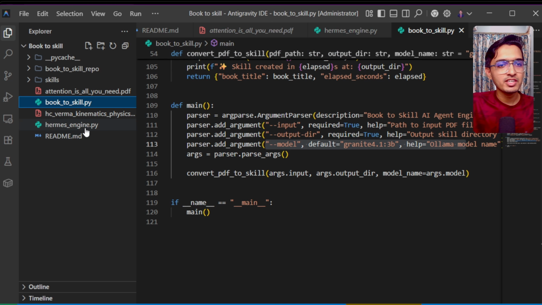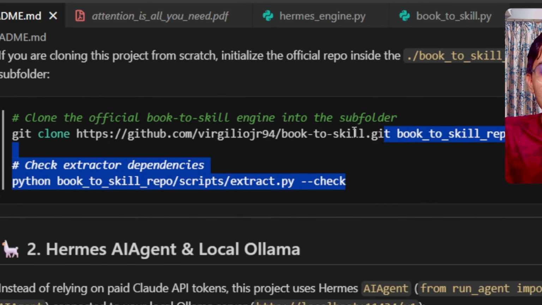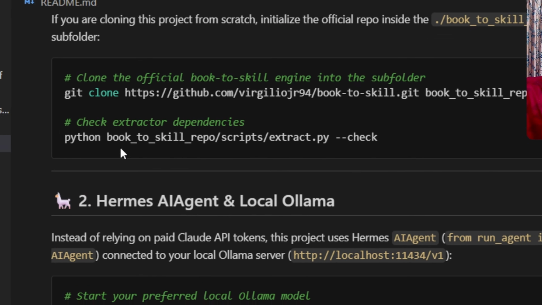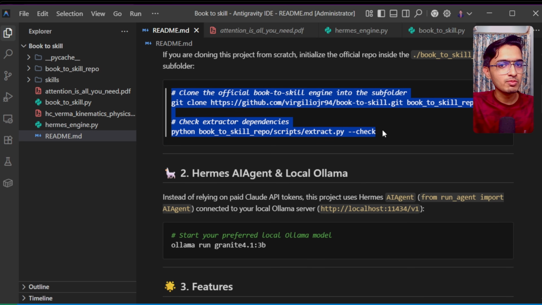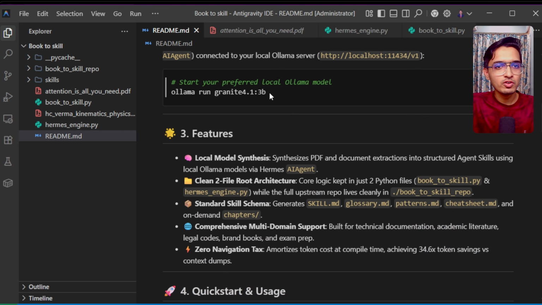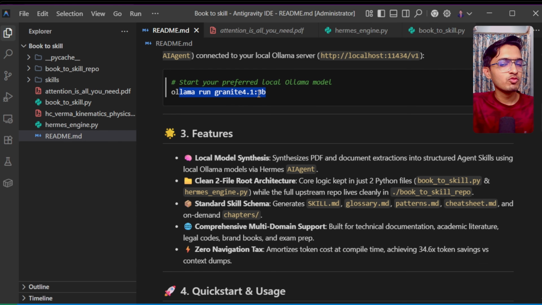Now to run this entire pipeline, you first need to clone the official repository. So just paste this command in the anti-gravity terminal. Next, we just need to check all the Python dependencies. So just run this command in the terminal and it will automatically check all the dependencies for the extract file in our book-to-skill repo. Then you can download your preferred Ollama model using simple Ollama run query. As I'm using Granite 4.1 3b, I have named that here, but you can use any of your preferred models.